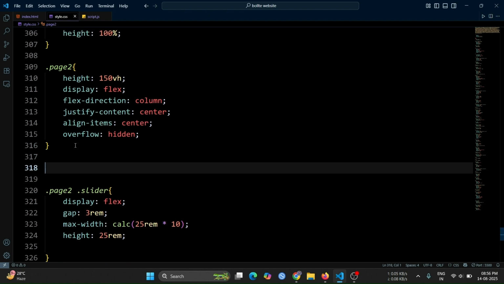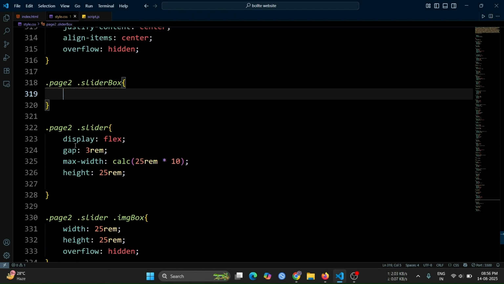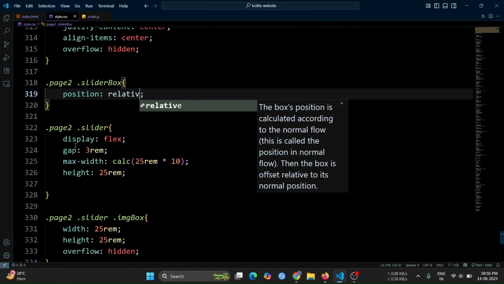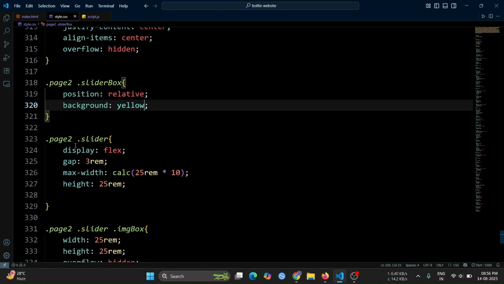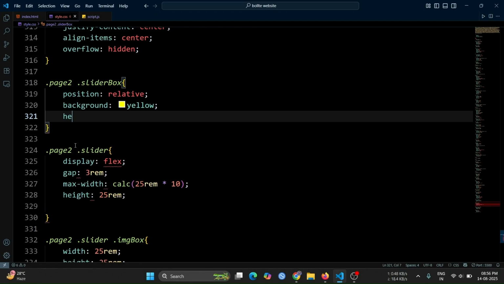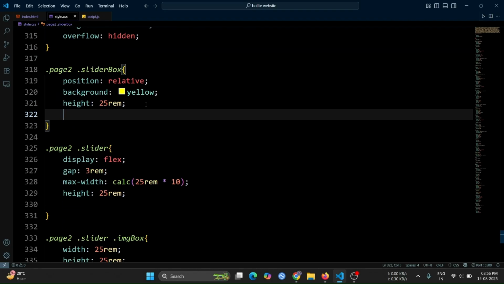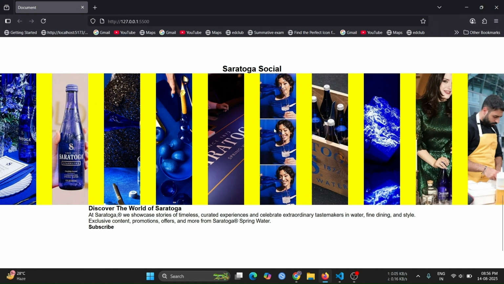Next, let's style the div with class name sliderbox. Set its position to relative so we can later position child elements easily. Add a background color yellow so we can visually see its area, and set its height to 25 rem to match the image container's height. After that, add width 100% so that the slider box takes the full width of the page, allowing the images inside it to scroll smoothly across the screen.